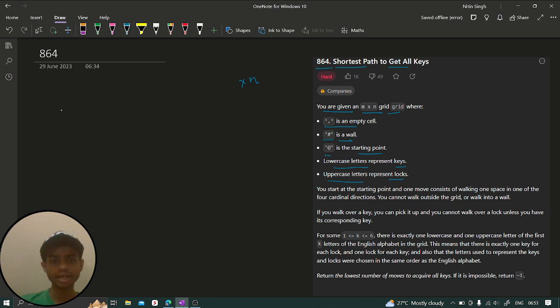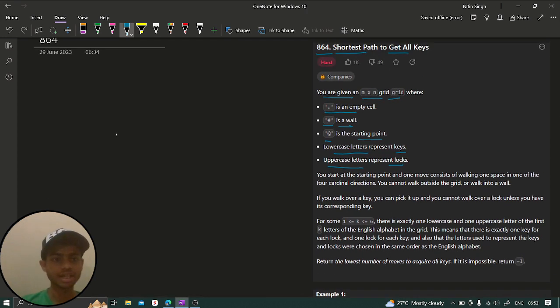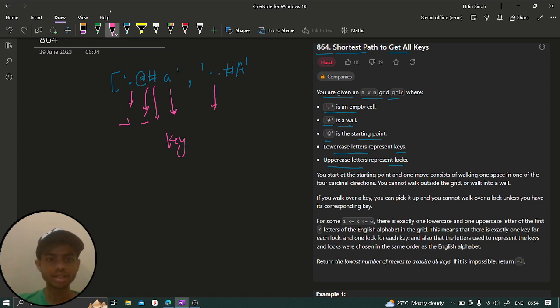Fine. So we are given a grid, and inside these characters, they have given the role of each character. Let's take an example of a grid. Let's say I have this grid where I have dot, at the rate, hash, then hash, and then we can say this is again a string where we have dot, hash, and here let's say a, and here let's say small a. So here you can see this dot is an empty cell. This is the starting point, we are going to start from this particular cell. This is a wall, and this is a lowercase character, so this is a key. Then there is again a dot, that means again an empty cell, again an empty cell, wall. Then this is a lock. I hope it makes sense. This is a lock and this is a key.